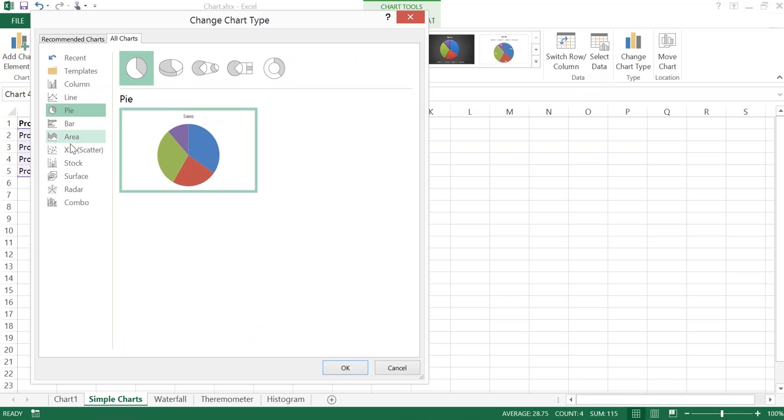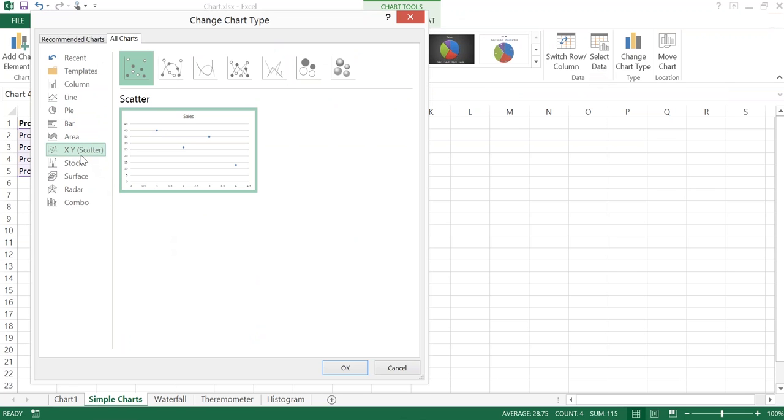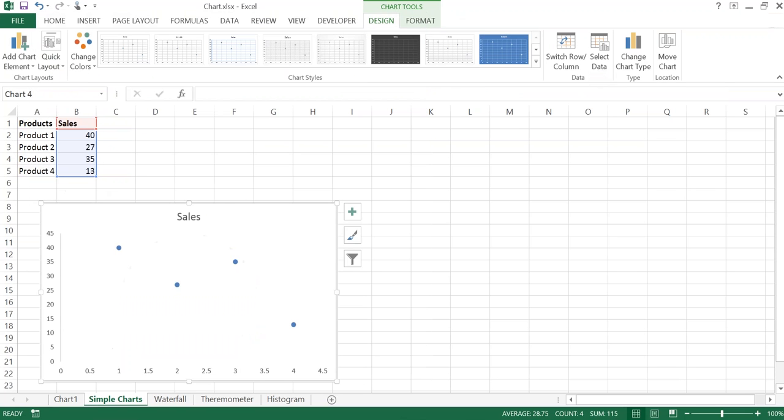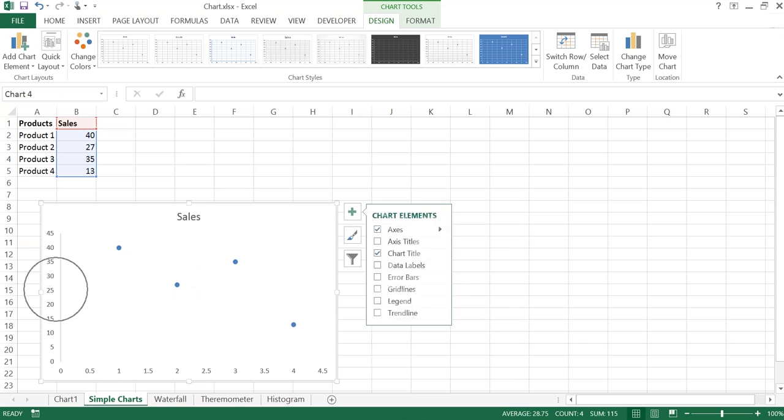This time I can choose maybe XY scatter. Okay, I'm choosing XY scatter. I'll say okay. Now friends, please understand that the XY scatter type of chart will never show you the names of your products on the x-axis like it was doing earlier. This type of chart is not really ideal for the kind of data I have here. Right now on the X-axis I've got numbers, and again on the Y-axis I've got numbers. This dot here is showing up as 40 because my product 1 is 40. And this dot here is stopping somewhere between 25 and 27 because it's 27.